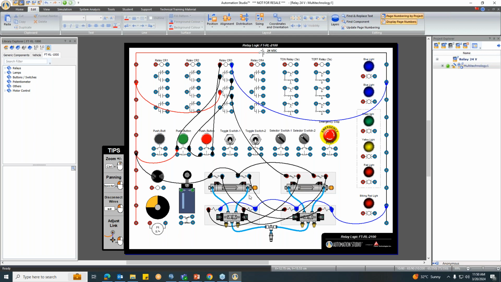Here we have linked this pneumatic circuit, which is already linked with proximity sensors, with this relay logic. We have solenoid operated valves connected to this logic, and we have also connected this to the push buttons. So when I push this button, there will be an automatic extension and retraction of the cylinder with the help of these proximity sensors.